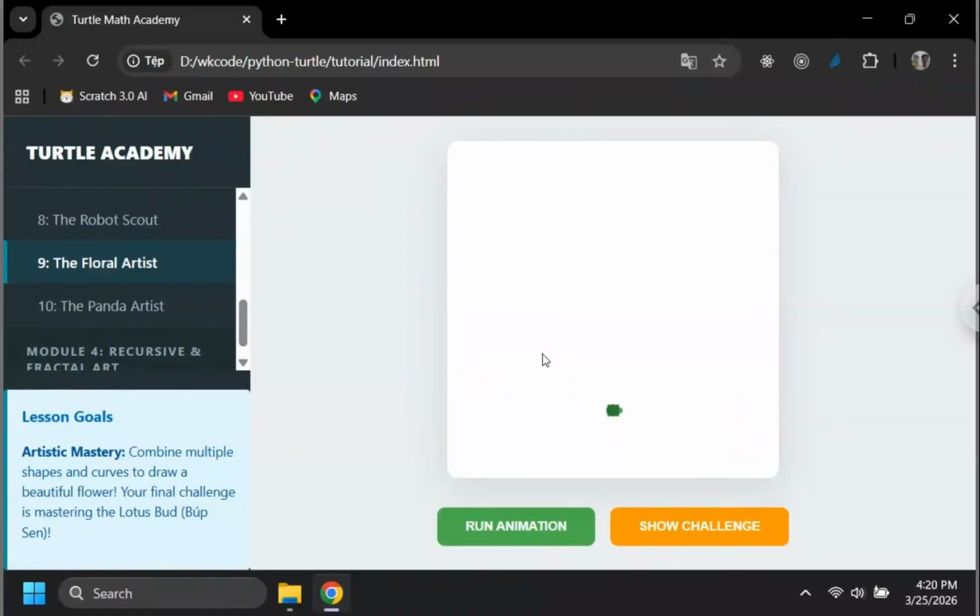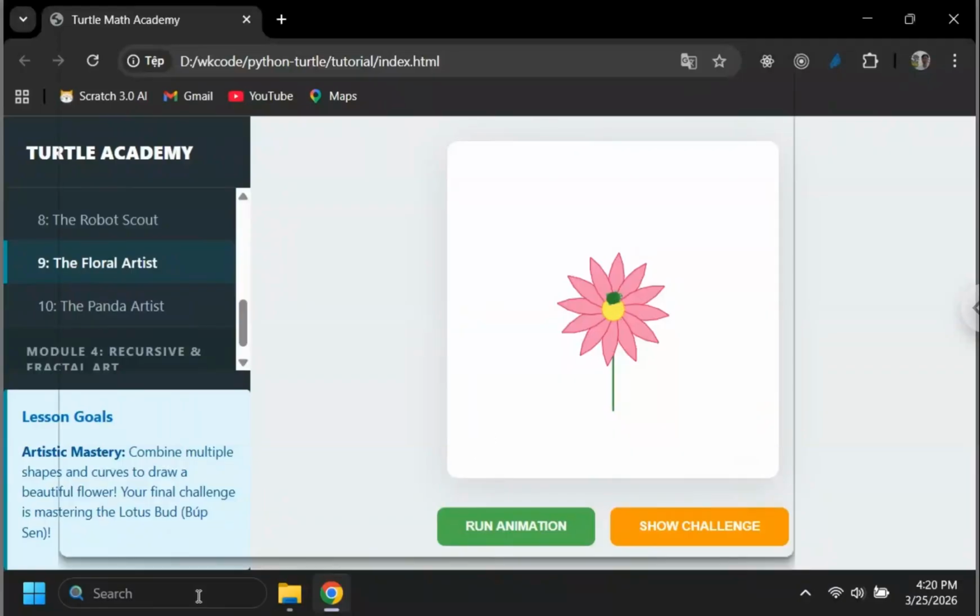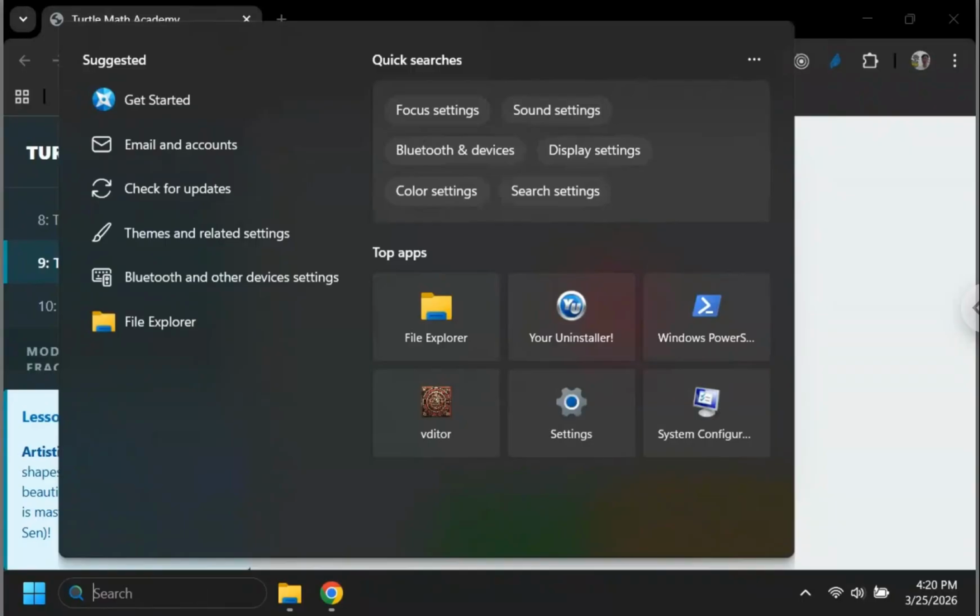Let's continue with Lesson 9. In this Lesson 9, we'll draw a flower. It will look like this. If you look, you'll see that we'll draw each petal and rotate it in a circle. So, first, we need to draw a petal and rotate it in a circle to create the flower.